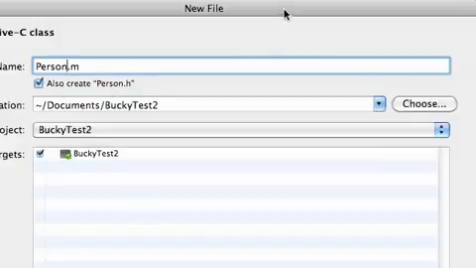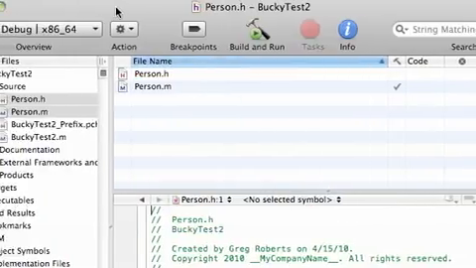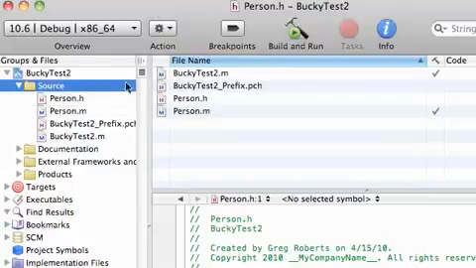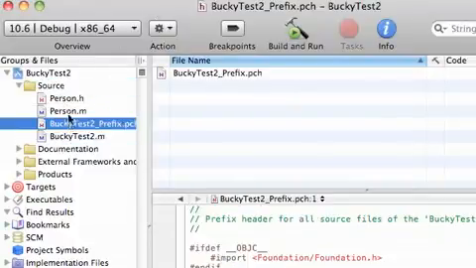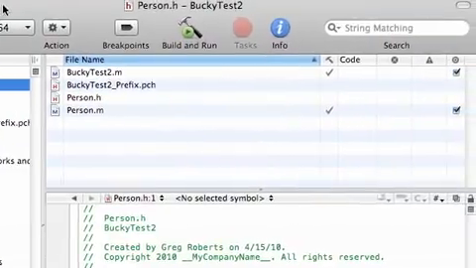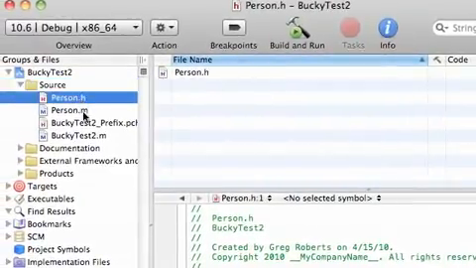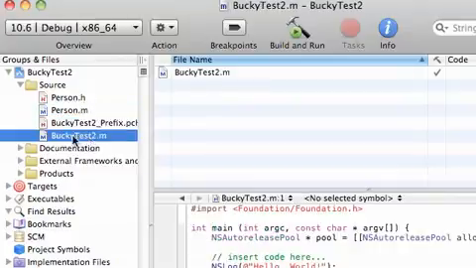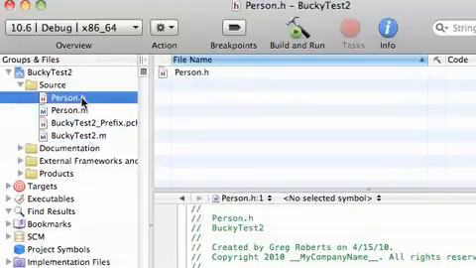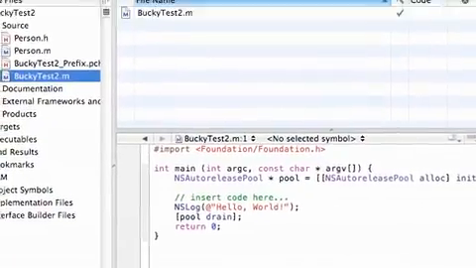So if you go ahead and click finish right here, you see, and by the way, go ahead and click source so you can see all your files. If you select only one of these, then you only see one of them. Go ahead and click source, and then it shows you all your files. So now in your same directory, you have Person.h, Person.m, and Bucky test2.m. Again, Person.h, this is where we're going to put the interface. Person.m, this is where we're going to implement it. And Bucky test2.m, this has your main method which you need to run your program.